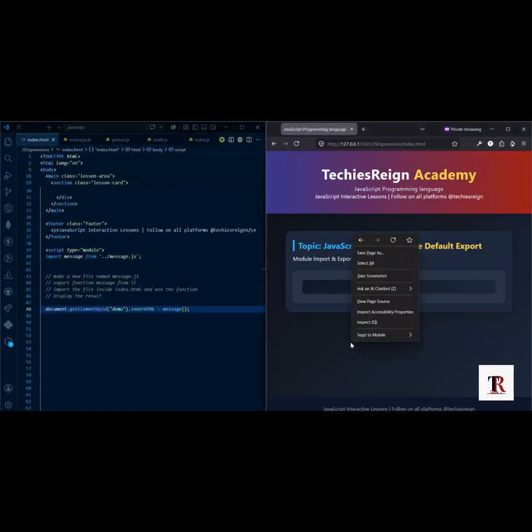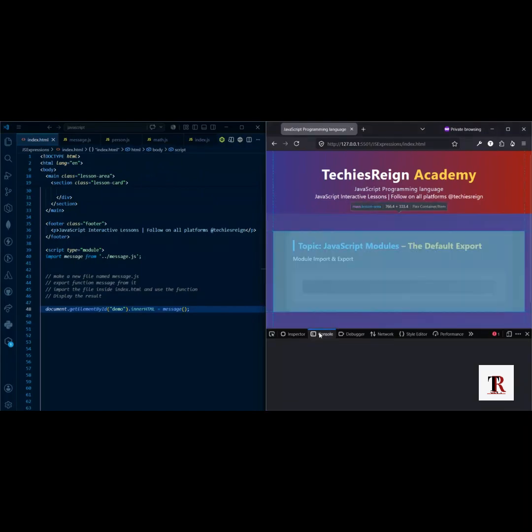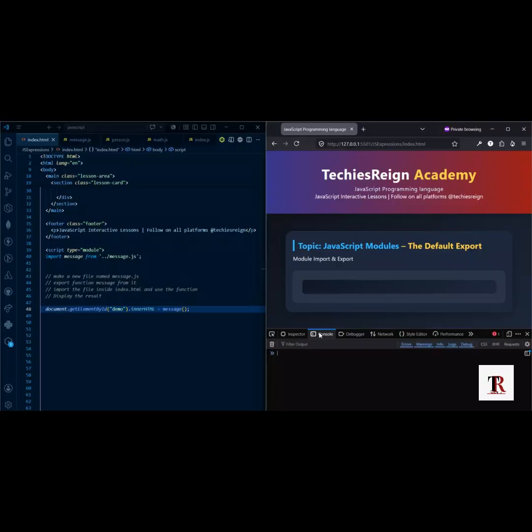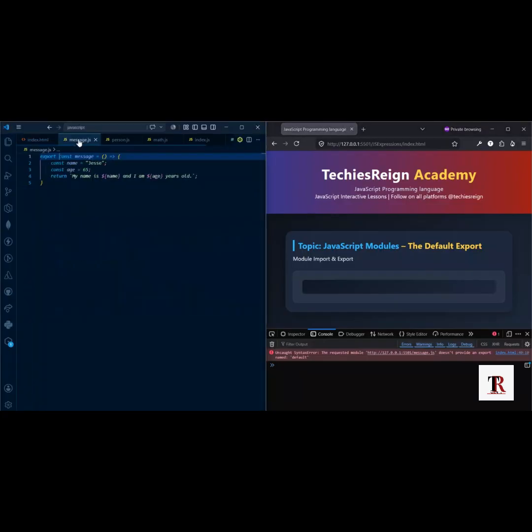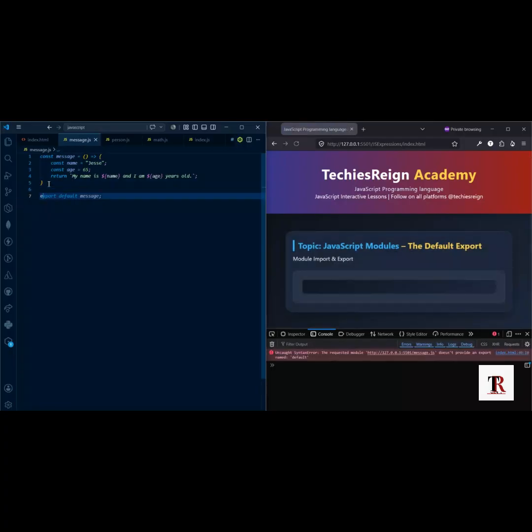So I've done that and nothing is still showing. So let me see what is wrong again. There's an error: the requested module doesn't provide an export named default. Okay, because I'm exporting this way, it is not going to work, because that's a named export. A default export in JavaScript is like this: export default. So you add the default keyword to the statement, export default message. So this should work now.